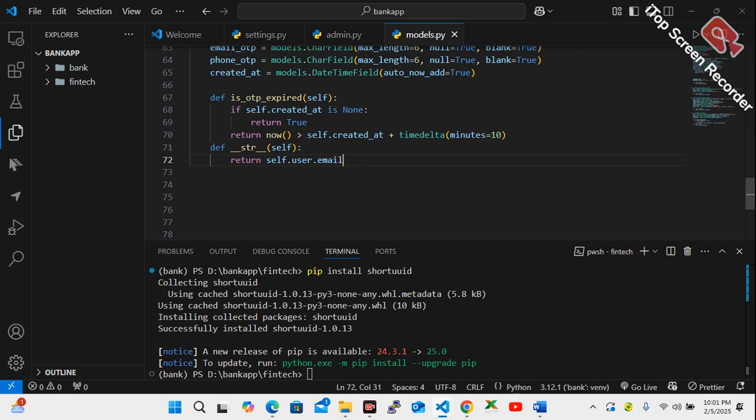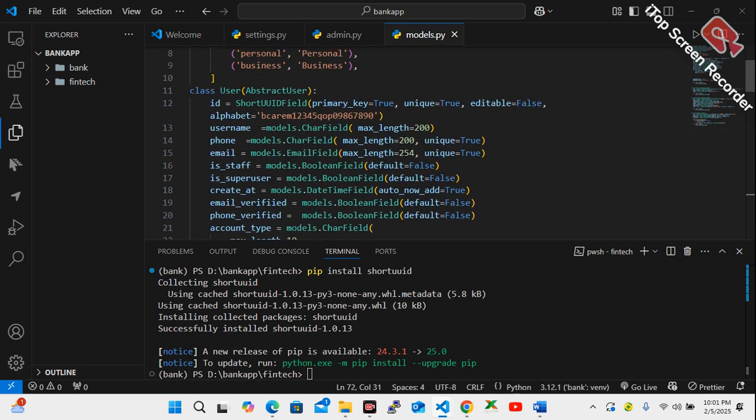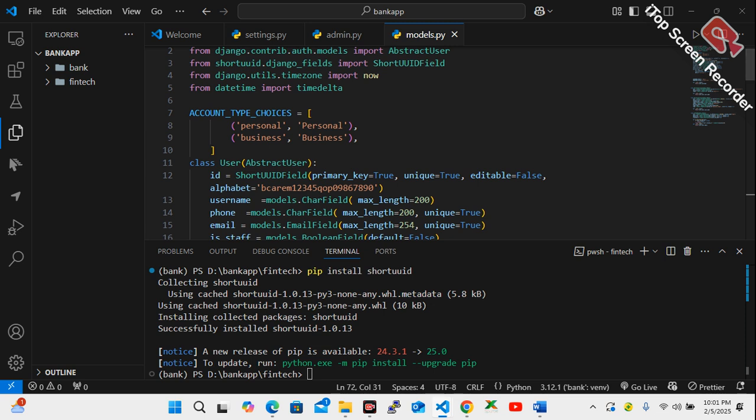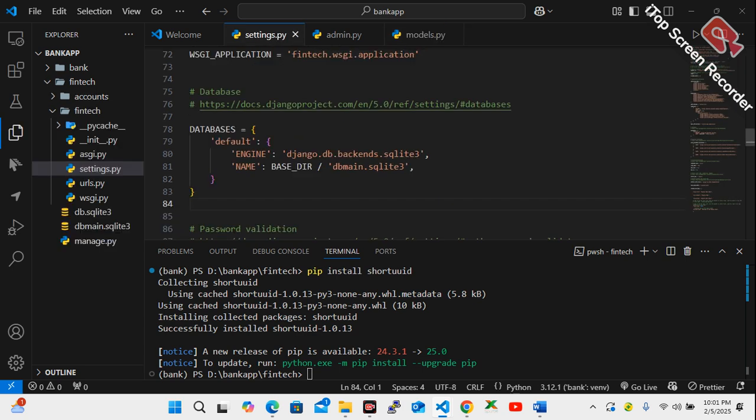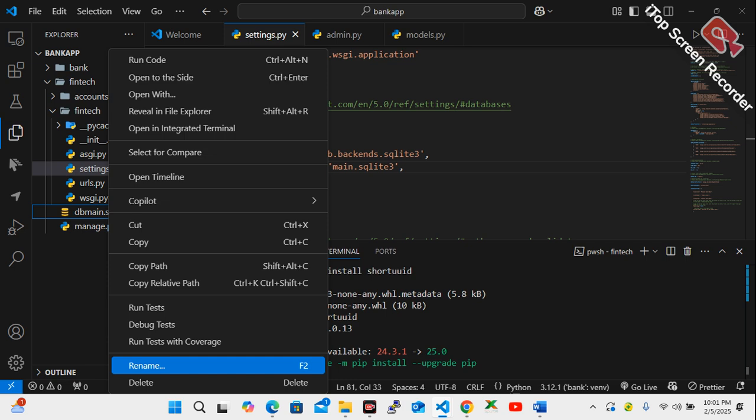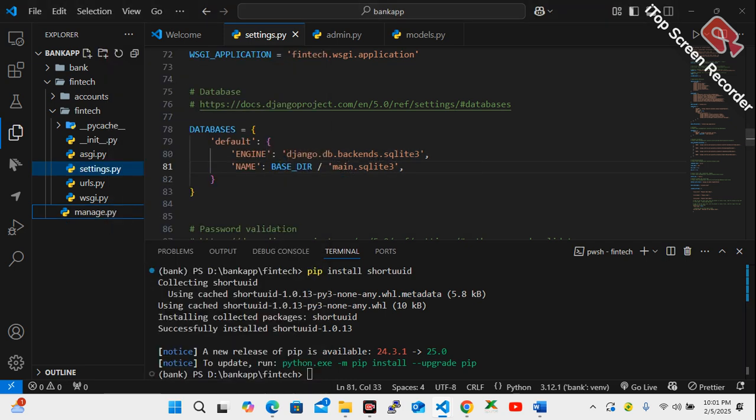So make migration. It's not making. So let's use make migration, then the app name. Make migration, okay, account. Alright, so then let's make our migrate. Let's migrate now. Alright, so we've done this migration.